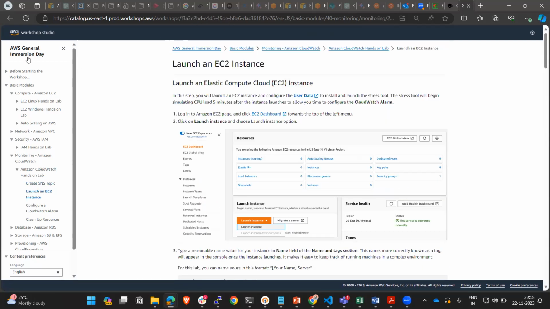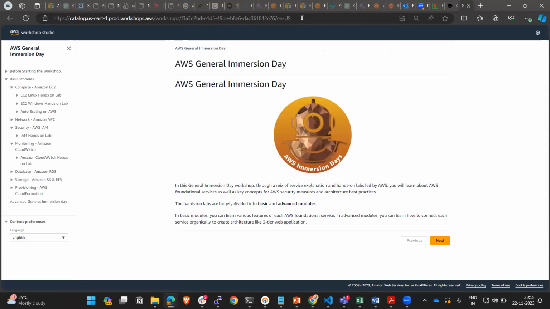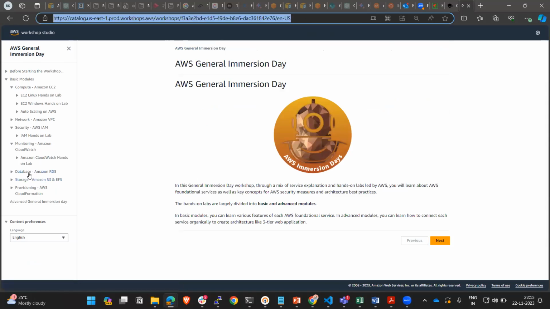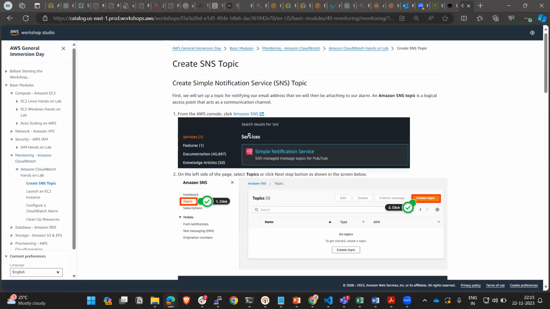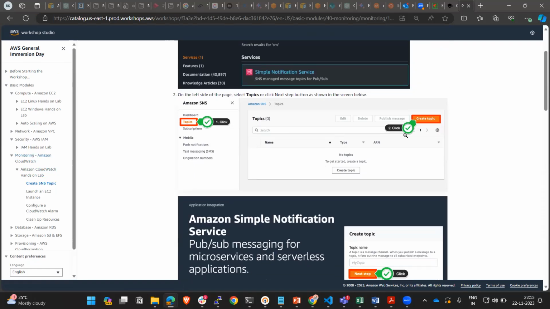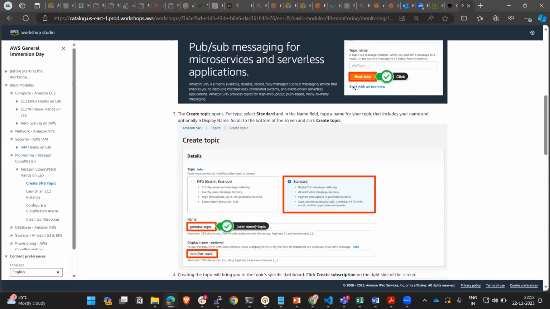So I'm sharing this. It's just a screenshots lab, right? For your reference, they're giving you screenshots because people will get confused. But you need to do the lab in your own account. They're asking you, from inside your AWS console, to click on SNS, then topics, then create topic, then next step.